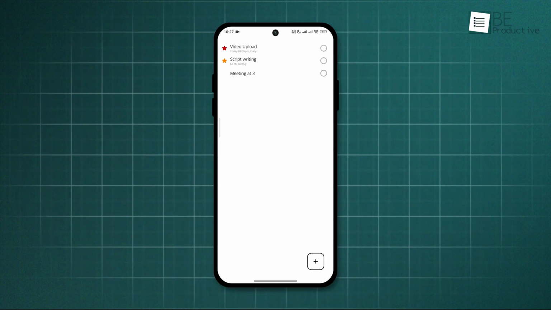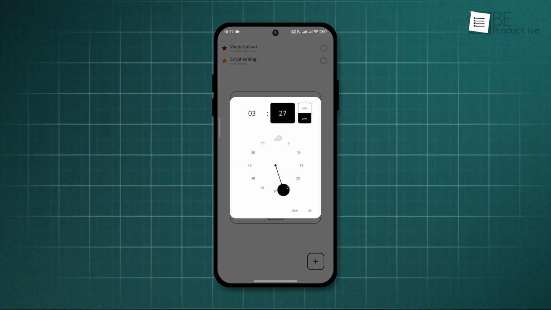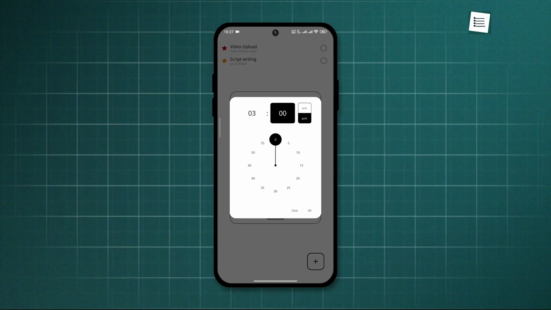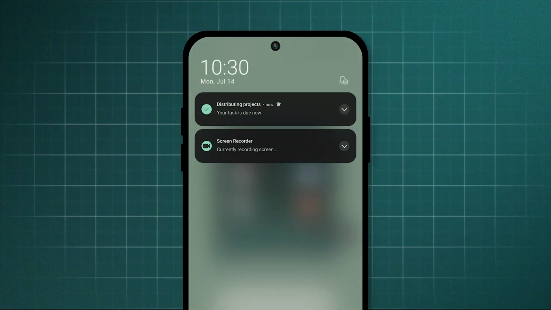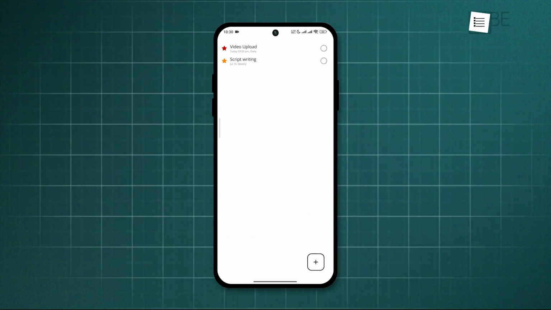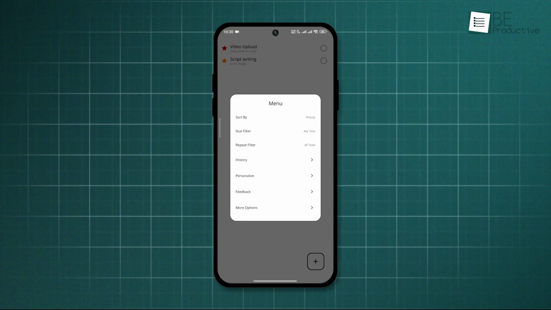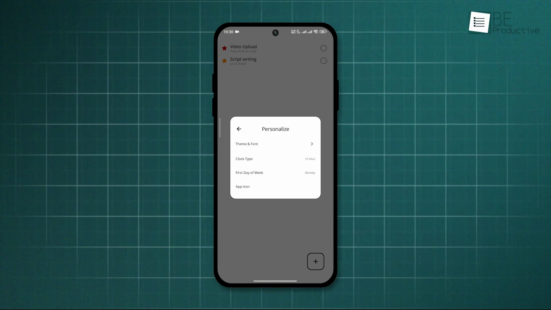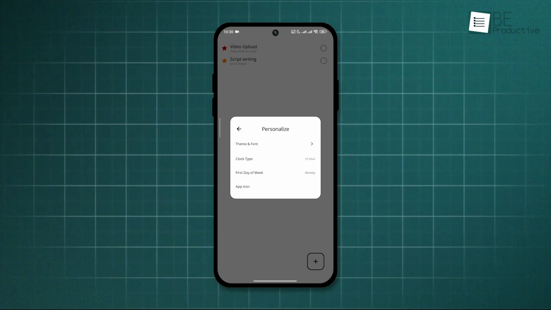Pretty easy. One feature users really like is the built-in focus timer with Pomodoro support, which helps you stay on track while working. It even comes with calming sound effects. Plus, you can customize the app, like choosing different fonts, themes, backgrounds, and even app icons.